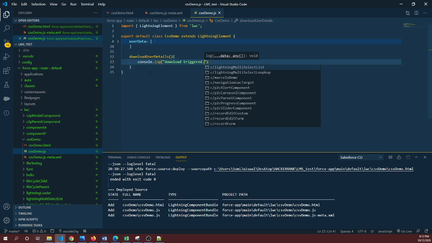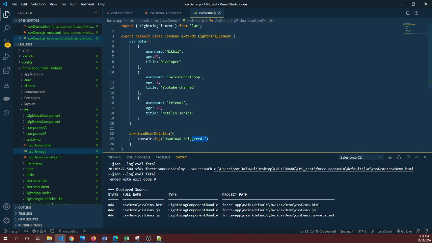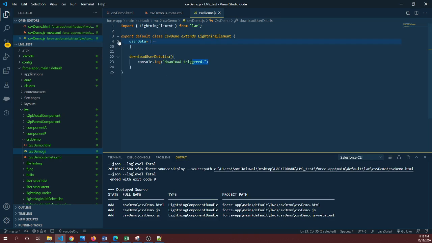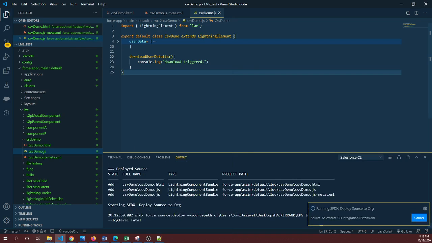So whenever we click on the button, it should call this method, and here we'll write our logic to generate the CSV that will dump this data into the CSV. So now let's deploy quickly and see whether our button is visible or not.